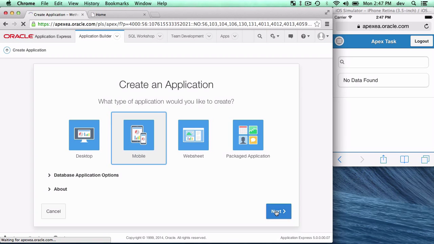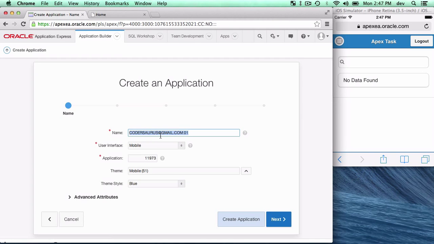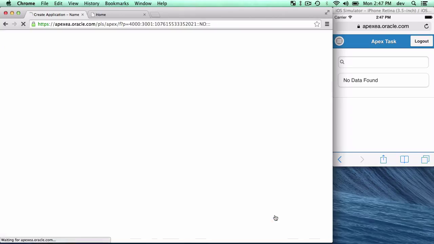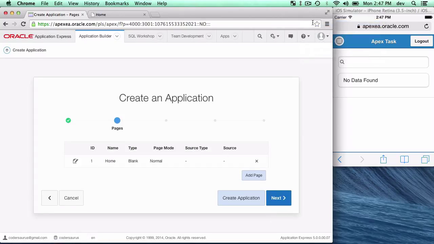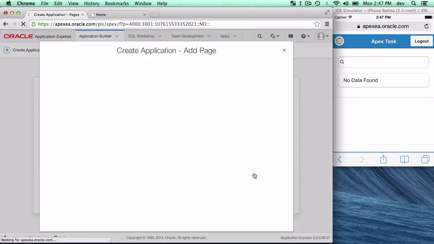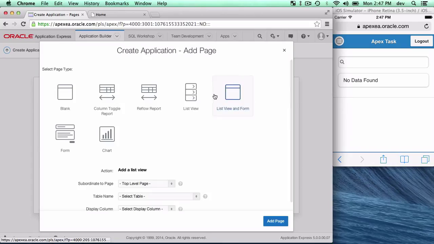I picked the wrong options there. We'll do Apex Mobile Tasks, and all that's good. And then here's where we add pages. I need to be careful to add the correct ones. It wasn't just list view, it's list view with a form.